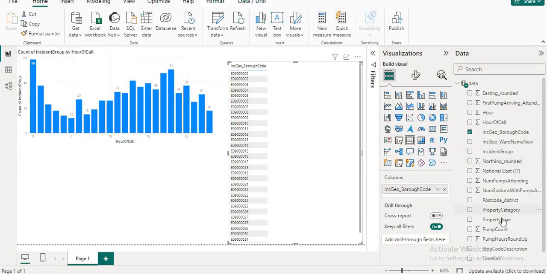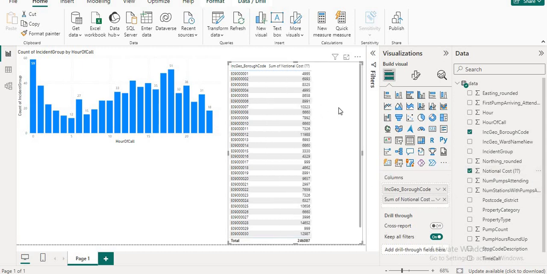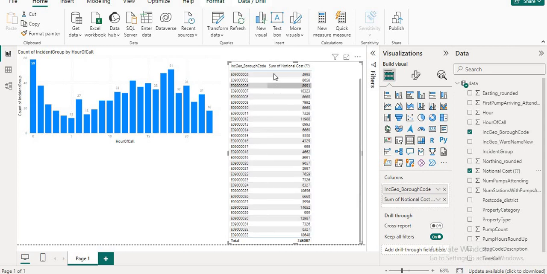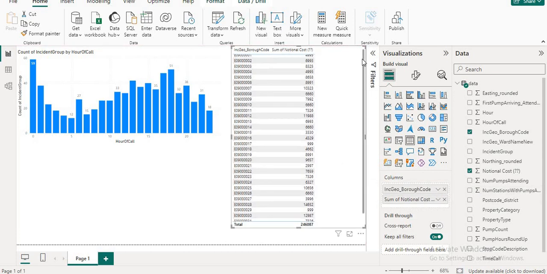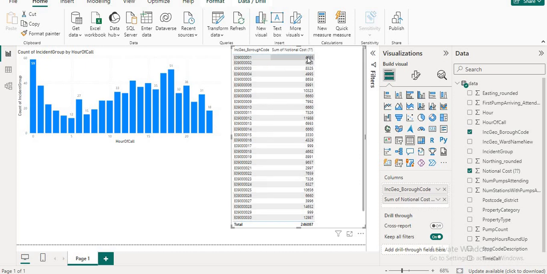So where is the national cost? We have this national cost, and we put it here, and you will see it is the sum, as this is the symbol of summation, which means sum the national cost. So what it does is it sums all the national cost of this borrow, then all the national cost of this borrow like this.